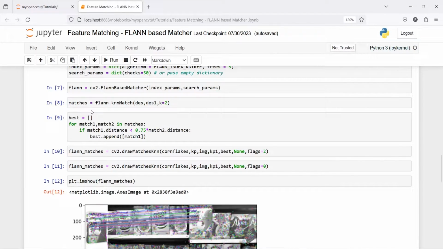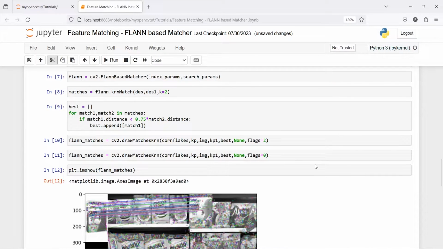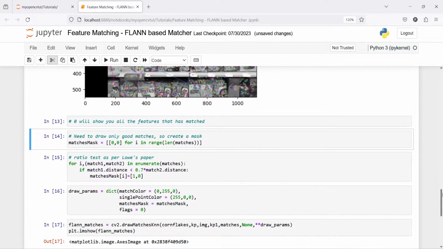Then we are going to find the matches using the KNN method that we have already seen in our previous video. Then we are going to find the best matches. Once we have these best matches, we can create a match KNN and save it in this variable, FLANN matches. We have these two images here, 1 and 2, and then we have this image here.